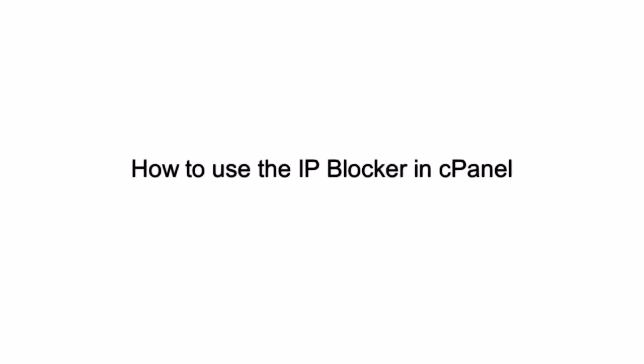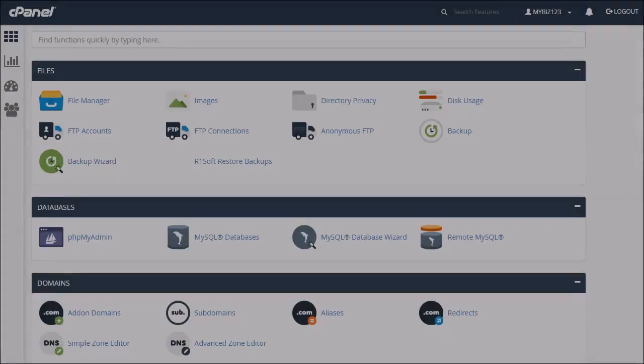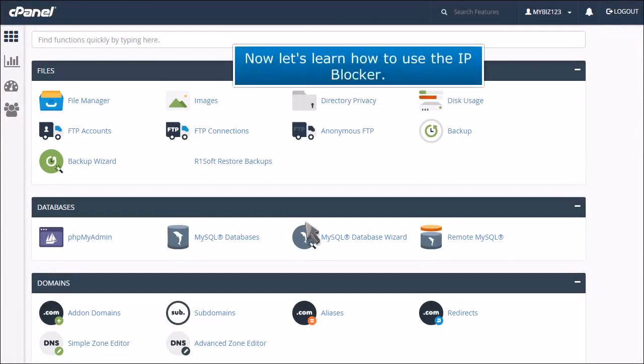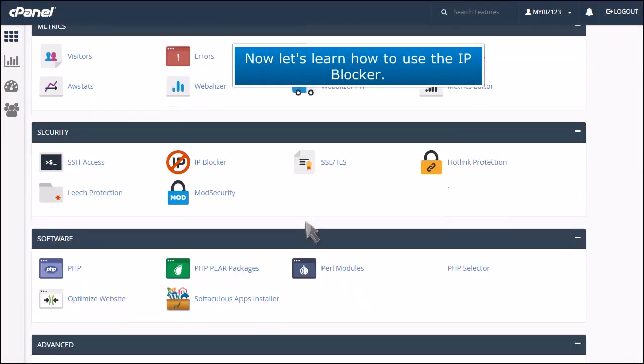How to use the IP blocker in cPanel. This demo assumes you've already logged into cPanel and are starting on the home screen. Now let's learn how to use the IP blocker.